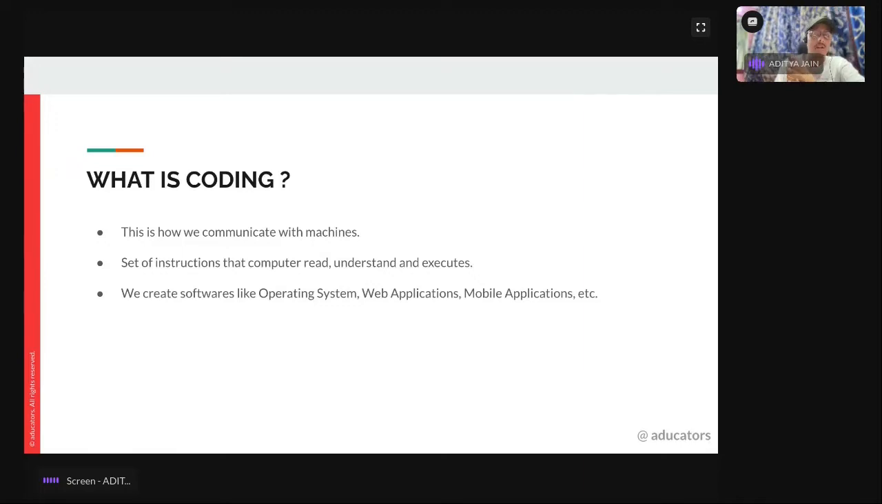Okay, so after learning coding, what can we create? Definitely software. In the computer science world, we are going to create software. Software like an operating system. Yes, an operating system is software. Don't be like, is Windows a software? Yes, Windows is an operating system and it's software.